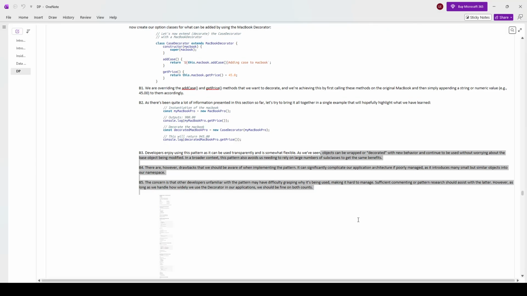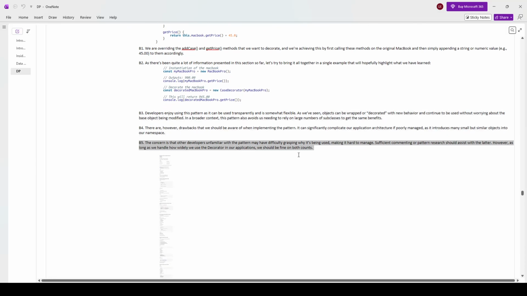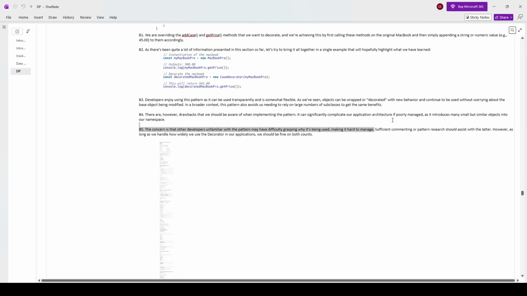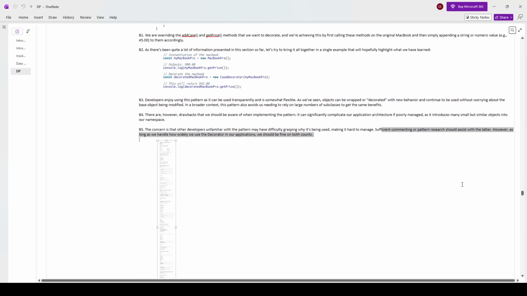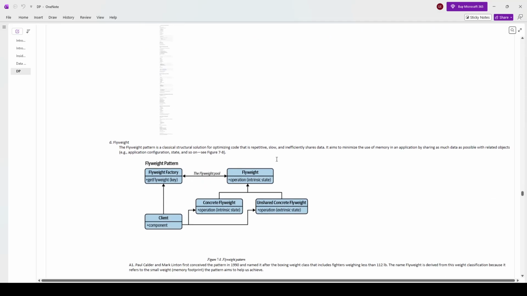The concern is that other developers unfamiliar with the pattern may have difficulty grasping why it's being used, making it hard to manage. Sufficient commenting or pattern research should assist with the latter. However, as long as we handle how widely we use the decorator in our applications, we should be fine on both counts.